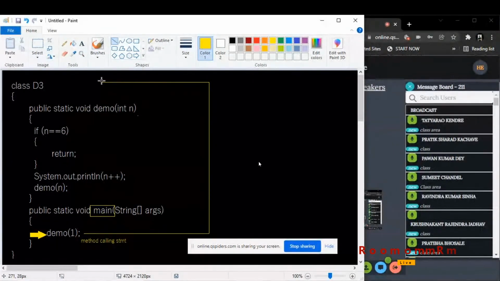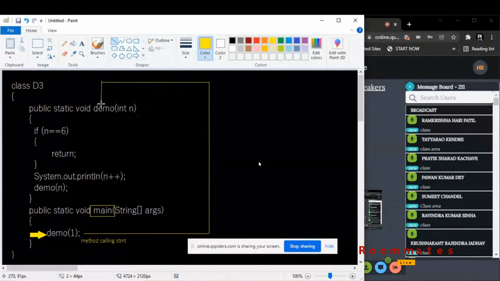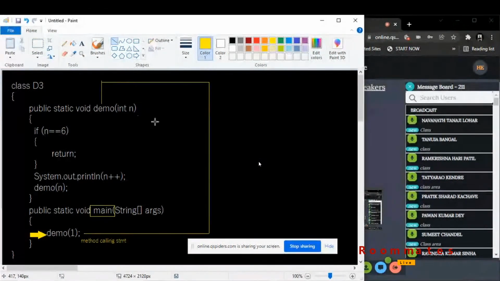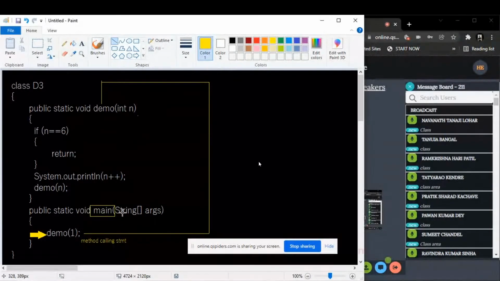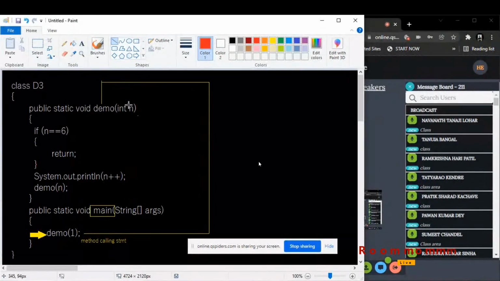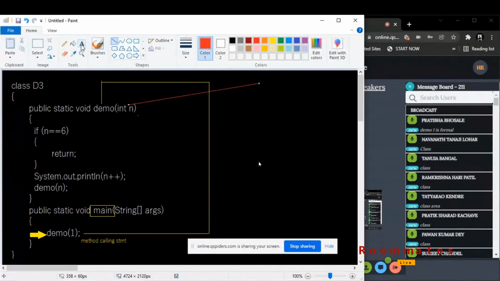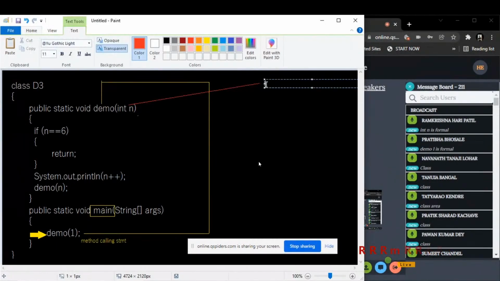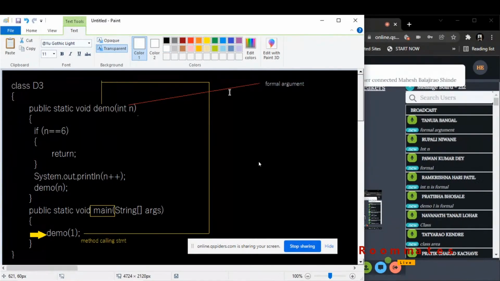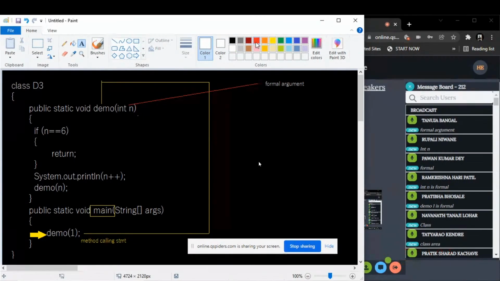Okay. So this demo method will get called. Okay, you know that. In this one, can you tell me which one is the formal argument and which one is the actual argument? This one is formal. That one is the formal argument. And this 10, this one is the actual argument.